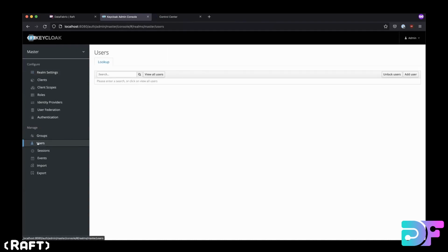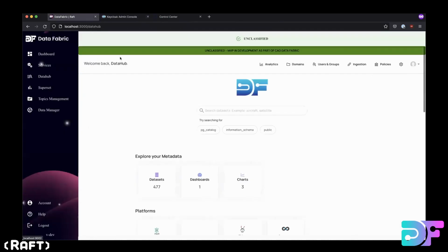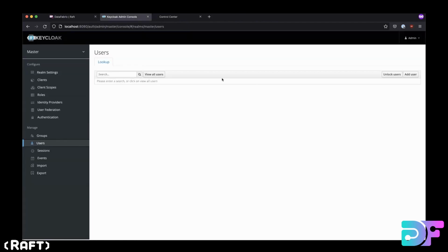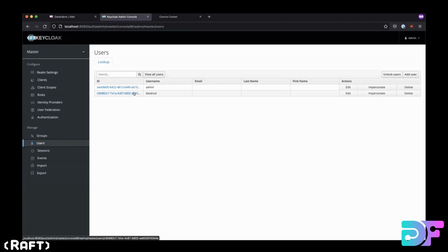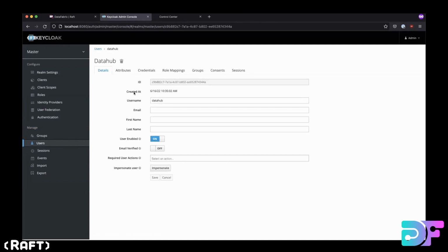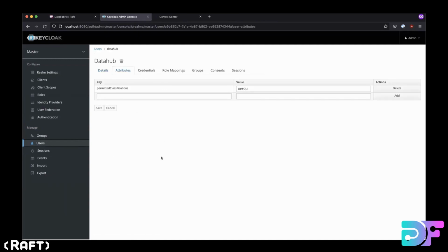So you'll notice if I go back to Data Hub, I'm logged in as the Data Hub user. If I want to view all the users, I can see there's an entry in Keycloak for that. And there's a permitted classifications attribute that they have, which is currently the list of U and CUI. So I've set the Data Fabric up to filter topics from the raw UDL topics based on these permitted classifications. If it's anything outside of that, it's not going to be put into the user accessible topic.